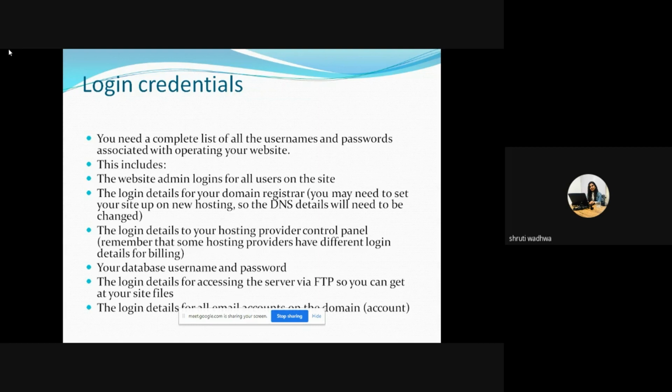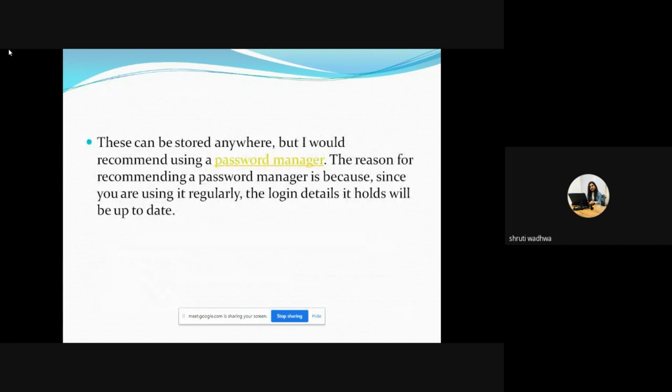So these can be stored anywhere. So you have to take the backup, and the login credentials of that, right? But I would recommend that if you want to store this kind of information, there is one tool called a password manager, right? There is software which you can use for managing all your login credentials. The reason for recommending a password manager is that you are using it regularly, so these details will be held up to date, right?